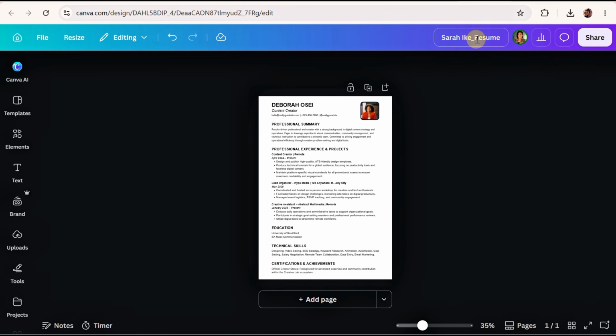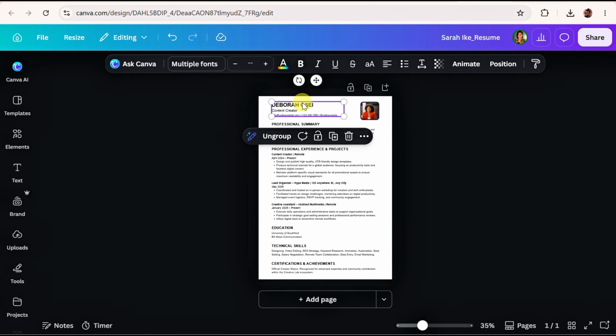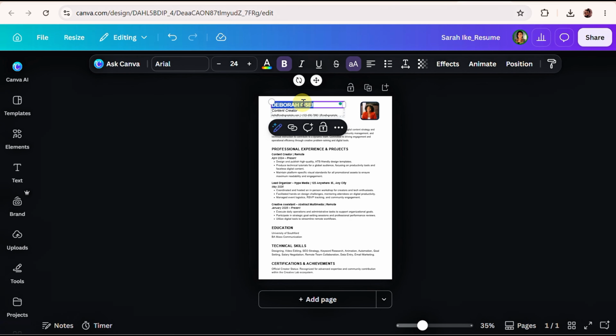So once you have that, let me just quickly copy this also, and if I copy that text, you want to start to edit this template to become your own. So I'm going to double tap on this text here. If you double tap, it highlights the whole text, and you can now paste in your name. The name will copy it from there.